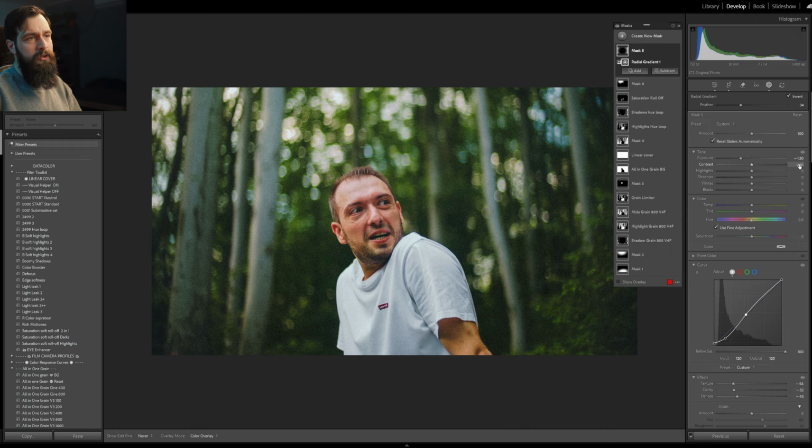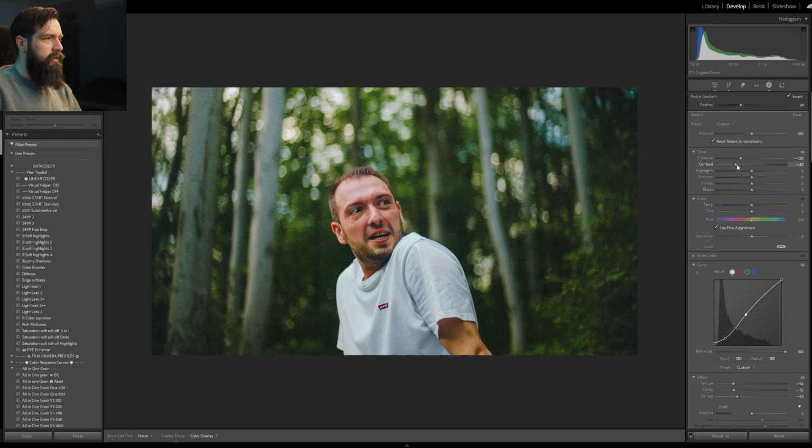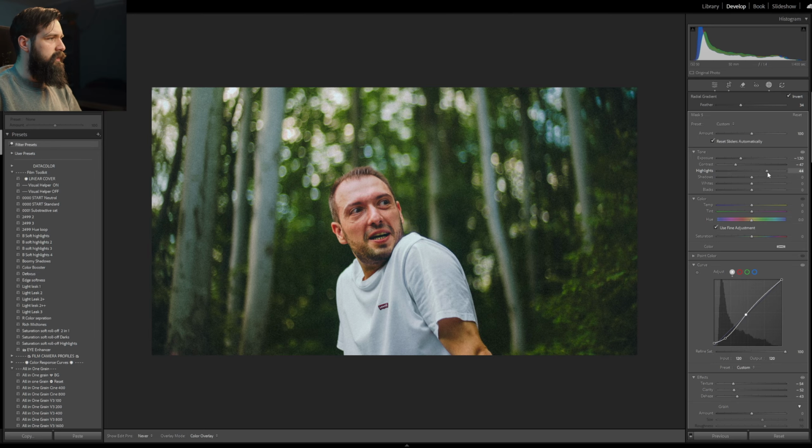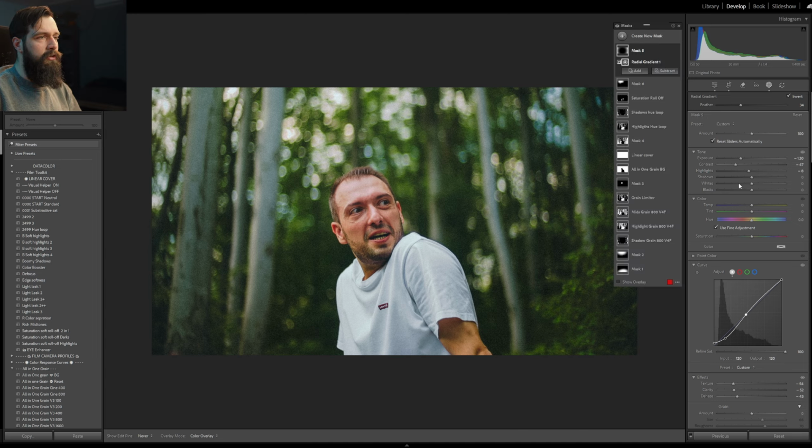But you can also play with the contrast and maybe reduce the contrast towards the edges of the frame if you don't have things like extreme highlights or super deep shadows like I have right here. Or you can also play with the highlights and shadows in order to get a more flattened look towards the edges of the frame.